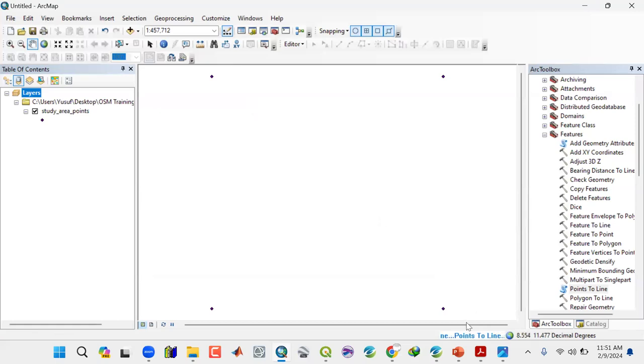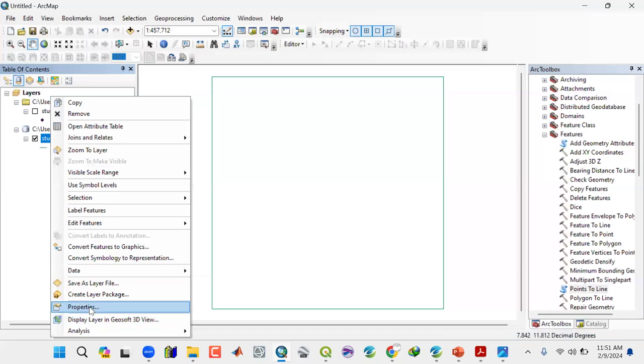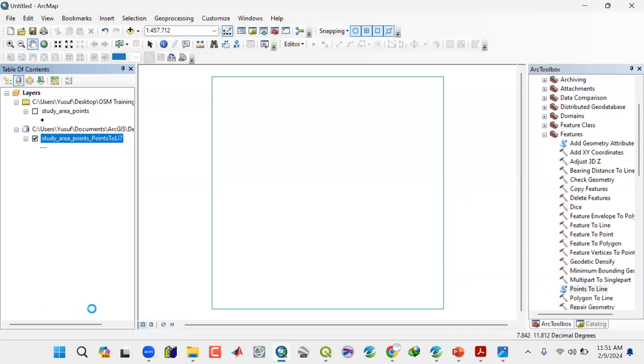So you see, it's really working on it. Now, do you see it? Yes. So now, we need to turn this one off. The pointer has gone, we have turned it off. Now, we need to convert this one. You see, this one is a line. If you right-click on it, come to properties, you will see it's a line. We want a polygon.